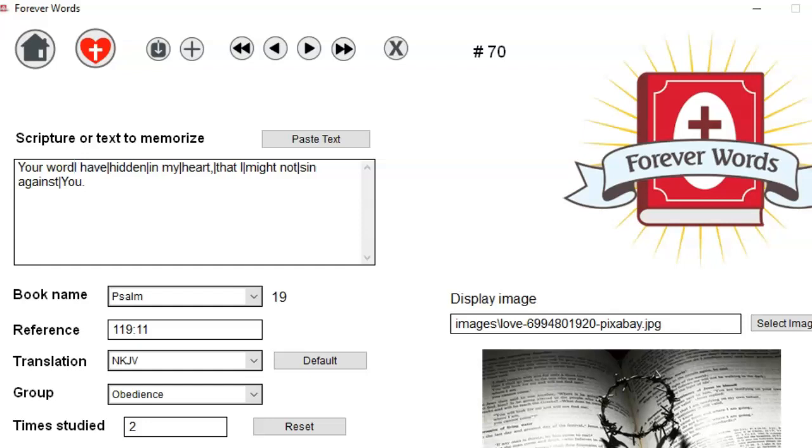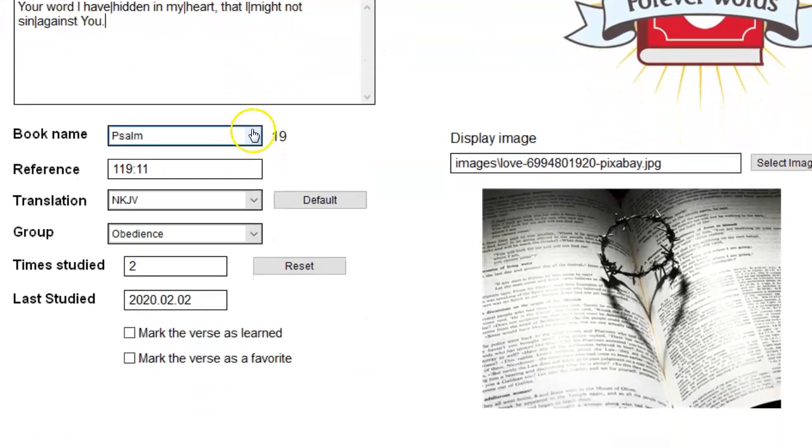If you want to make it easier, for example, for younger children, you can take some of those out. And you don't want the bar character at the beginning or end of the verse. It's just creating the separate sections of the verse that appear in that memorization box.